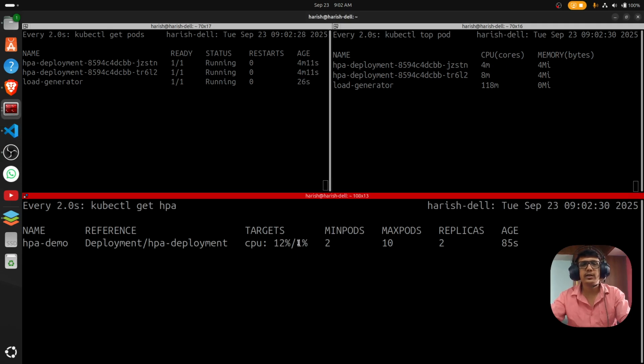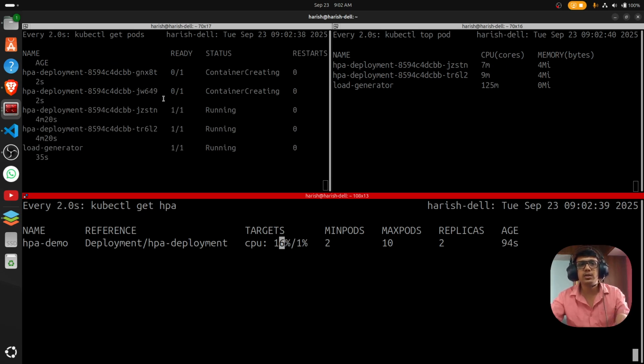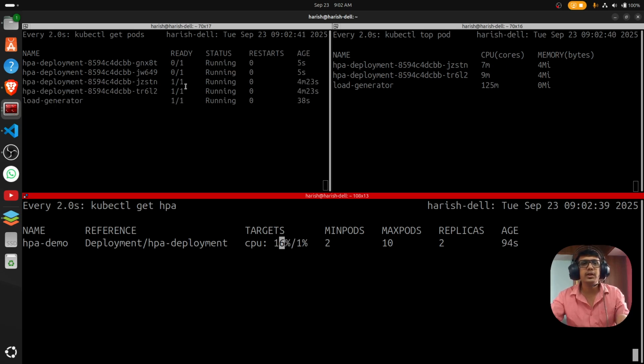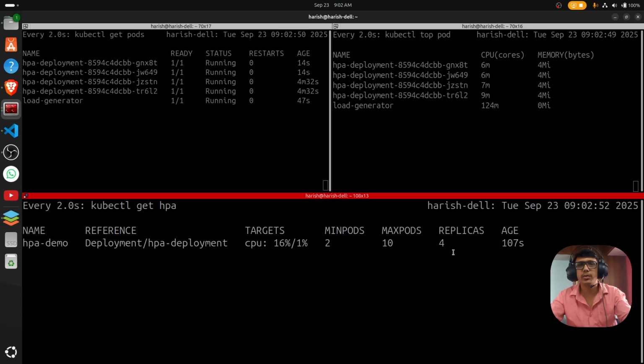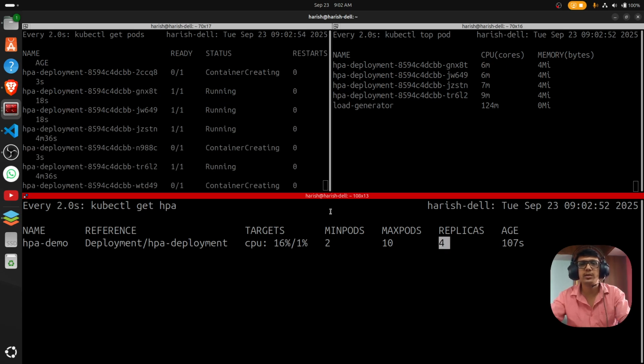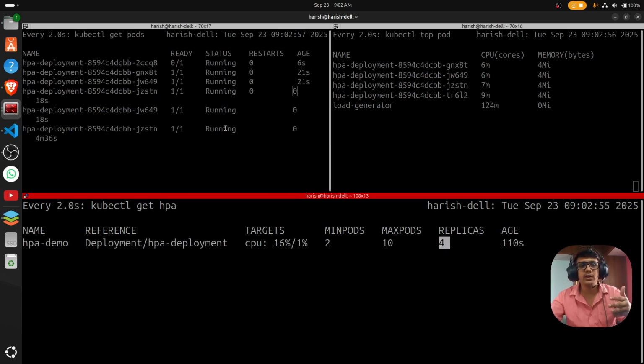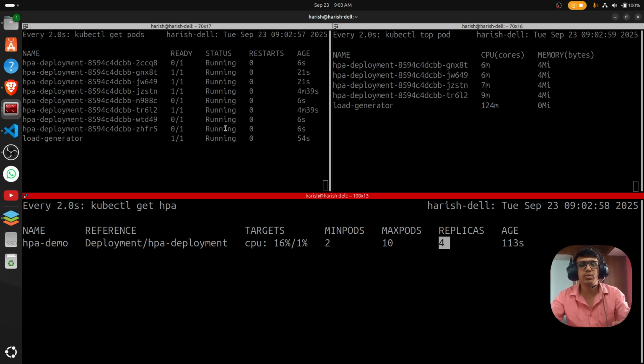The target earlier was 20%. Now I gave 1%. Now the CPU utilization per pod is going to increase, 12%, 16%, like that. Let's observe. You can see in the left side, immediately the pods are being created. And you can see the replicas will update in a few minutes. You see, 4 is updated, and eventually when the CPU gets more workload, it is going to create more and more deployments like that.